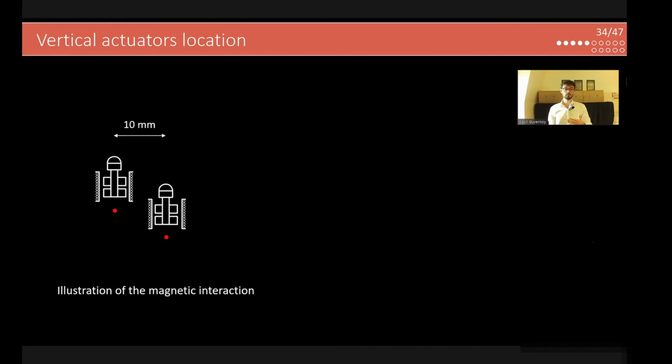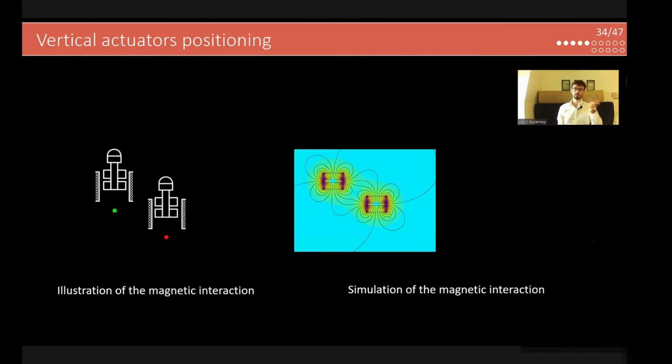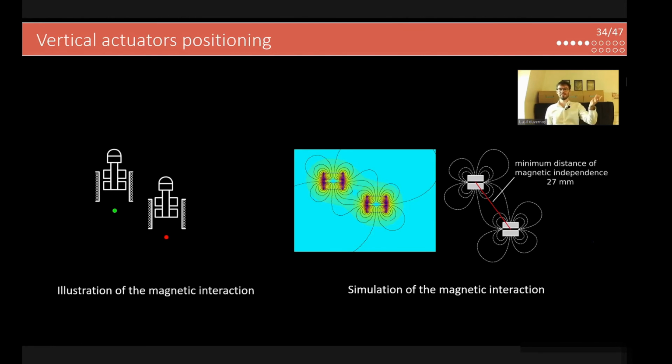We faced also another issue. When you have two actuators close to each other, if you activate one, the other one will be activated at the same time. And this is due to magnetic interaction between the permanent magnets of the moving parts. So to answer this issue, we separated the actuators vertically by a distance of 27 millimeters to be able to control them without magnetic interference.